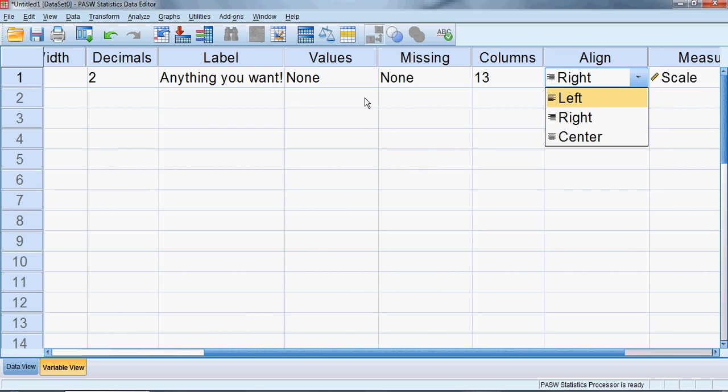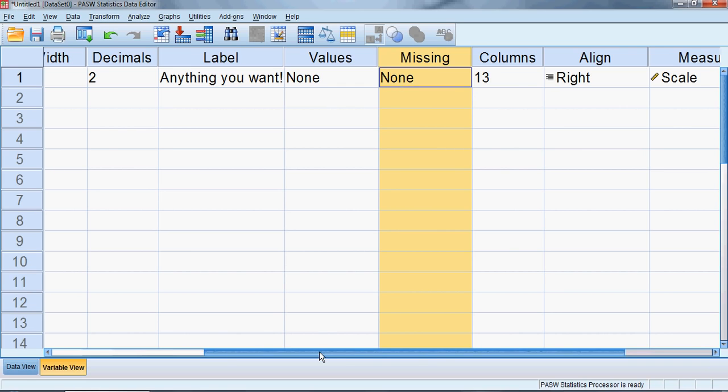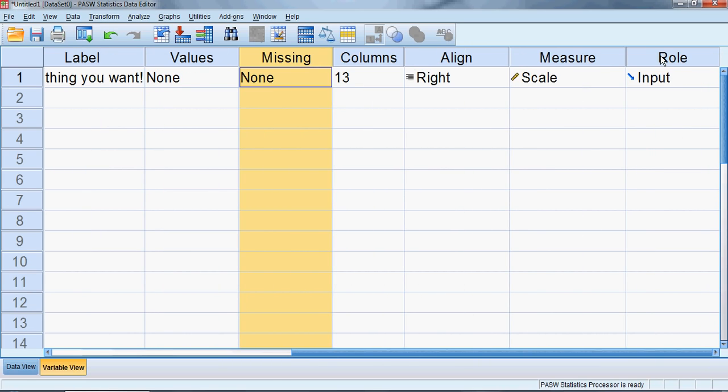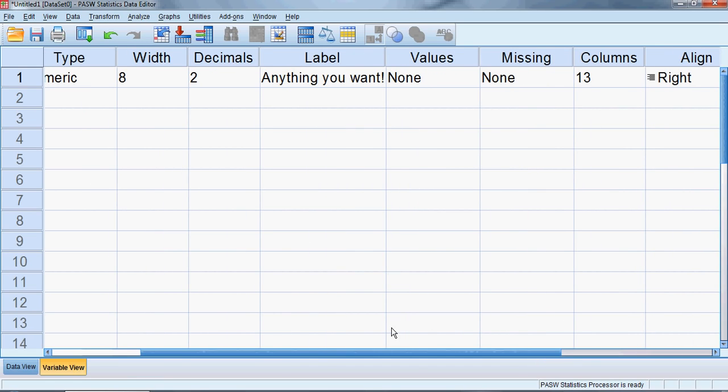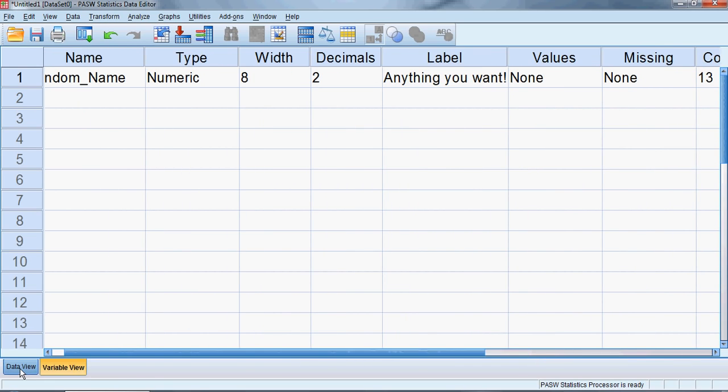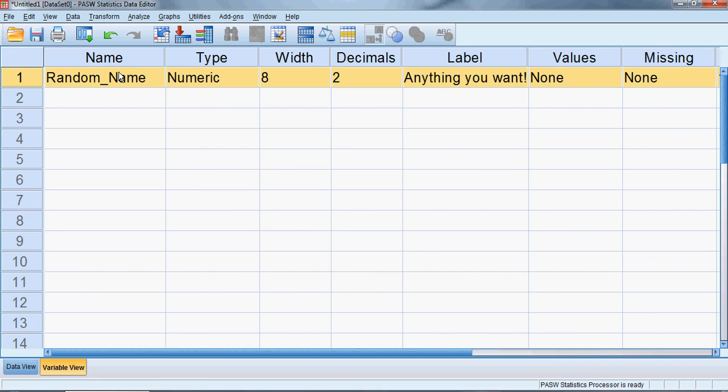There are some other properties like values and missing, which can be pretty useful. There's also roll over here on the right. We'll get to those in later videos. For now, don't worry about them. So when you're dealing with SPSS, you're pretty much just switching back and forth between variable view and data view. You can also get to variable view from data view just by clicking on the variable name. It'll take you right back there. And you can get back to data view by clicking on each row of the variable.